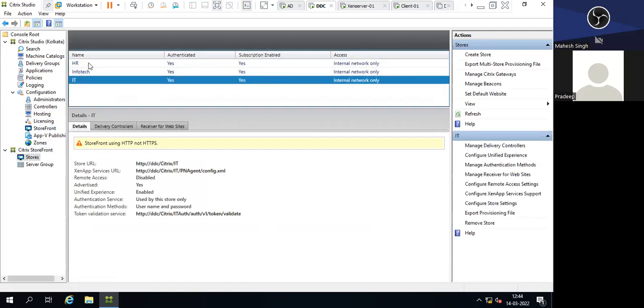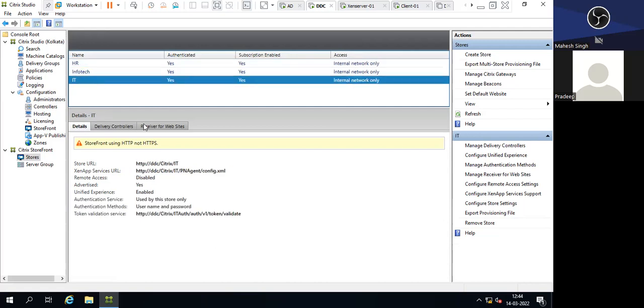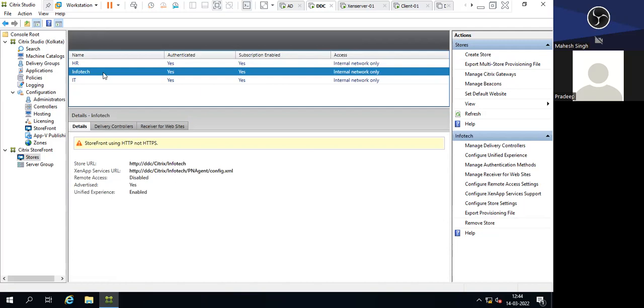Actually, HR and IT are the two storefront URLs I have created, but I just want to delete the default one. How can I delete it? Which URL are you using right now? I am using HR and IT. Just click on the default one, and from the right-hand side you are getting an option to remove store, just below. This one, right? Yeah.